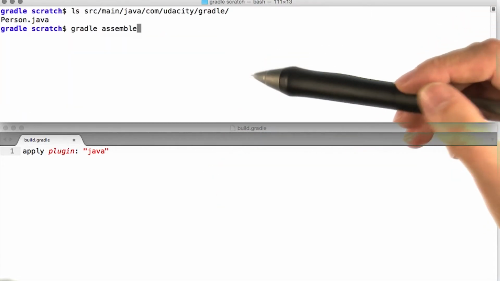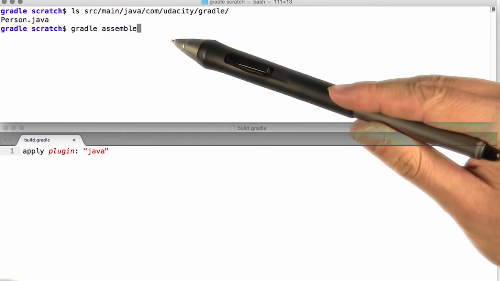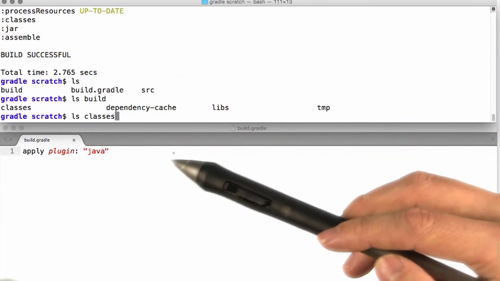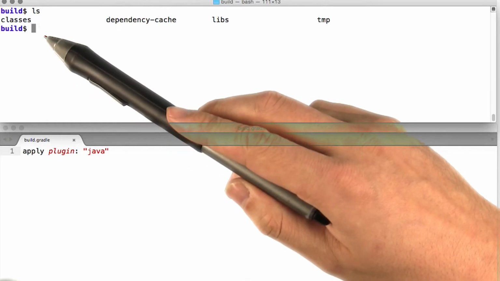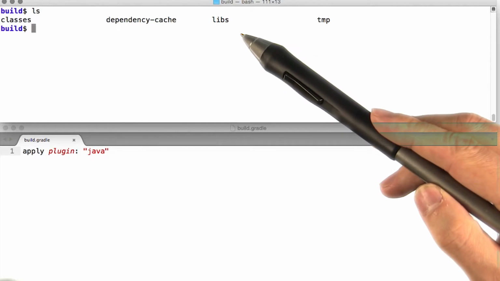We've got a trivial Java project in this folder with a single class called person. Let's try running Gradle assemble. Looks like it's done. Looks like the build directory contains another 4 directories. Looking in the newly created build directory, we find a classes subdirectory, which holds our compiled classes, and a lib subdirectory, which holds our newly created jar.